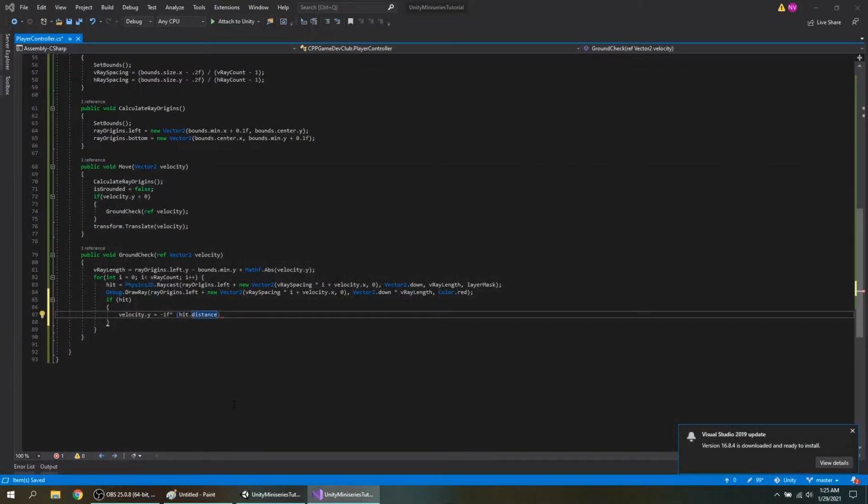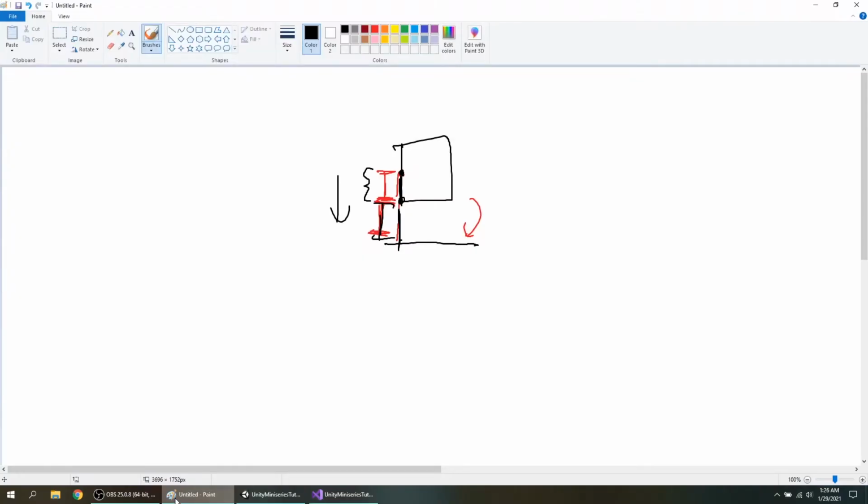And then we want to subtract from that, actually it's the total distance. So basically, if you have this as your player, the hit dot distance will be from here all the way to the floor, wherever you detected the floor. So this is the distance. What you want to do is subtract this part from it, and that'll give you this right here, and that's the velocity you want to move the player.